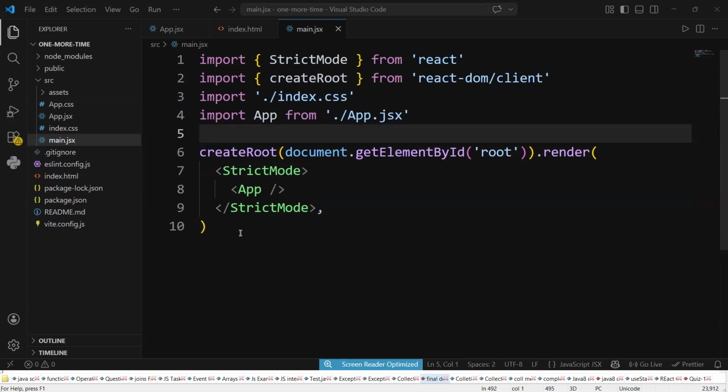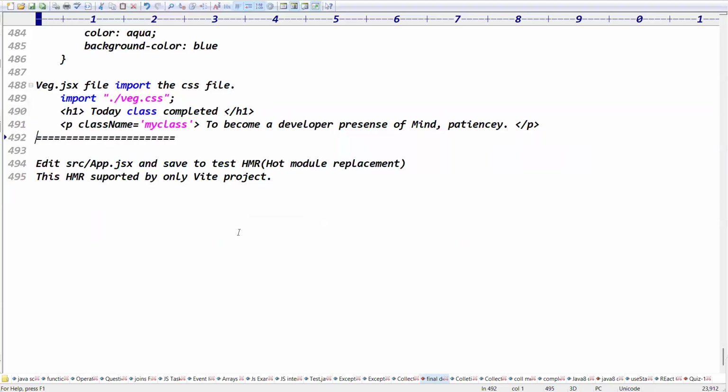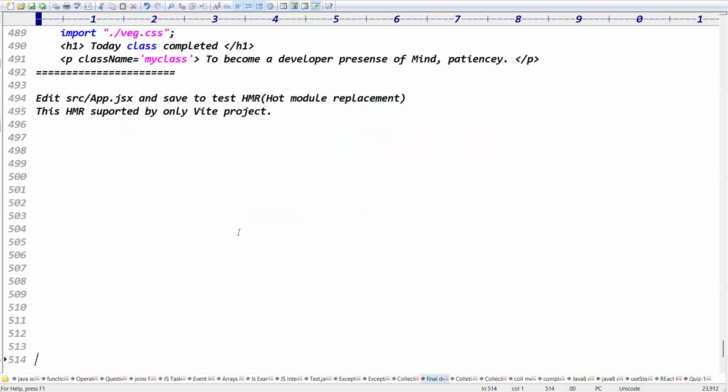I told you about Axios, right? What will Axios do? The front end React connects with the back end REST APIs using Axios. I also told you about props, right? What will props do? Passing data from one component to another component.